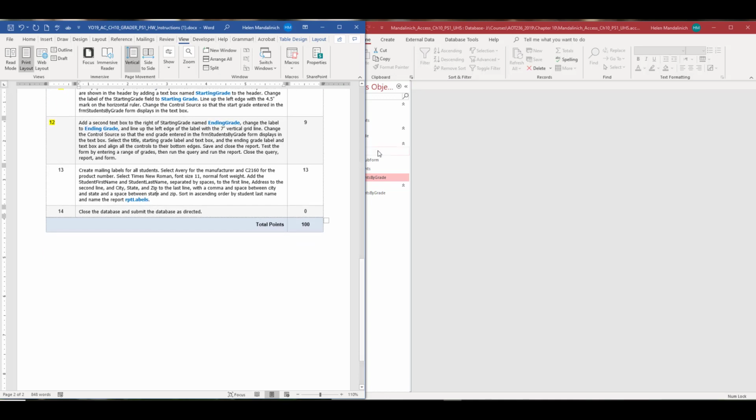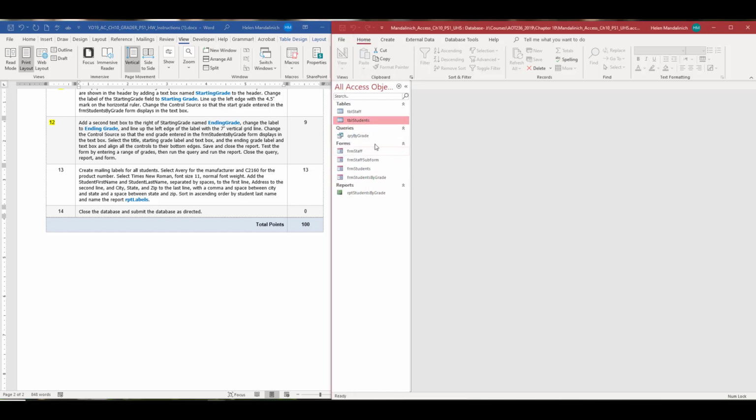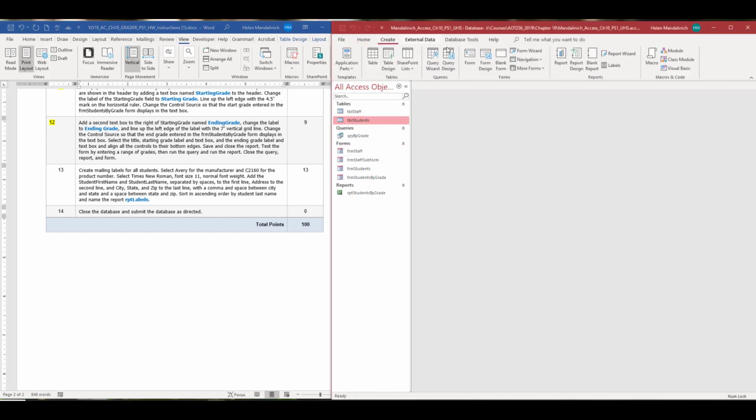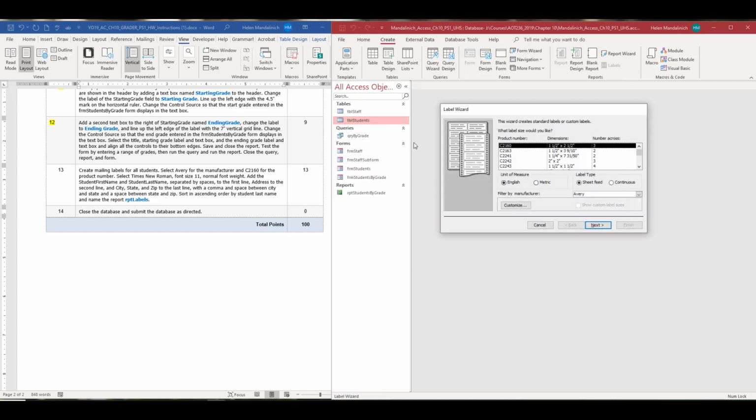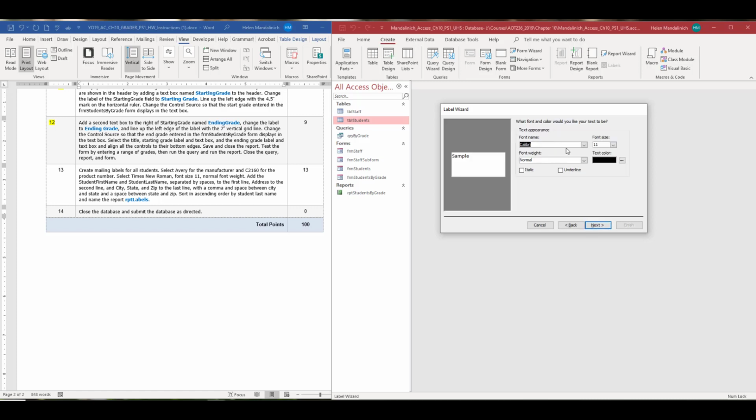We have one more thing, and that's mailing labels. Select mailing labels for all students. So let's go on table student, create labels. We want Avery C2160. Next, Times New Roman, 11, normal.